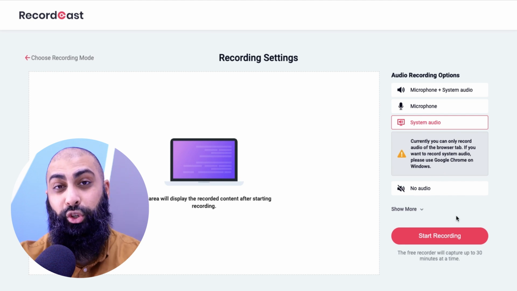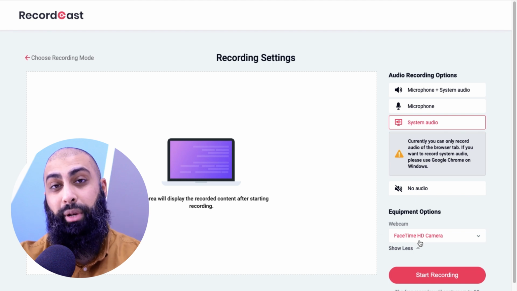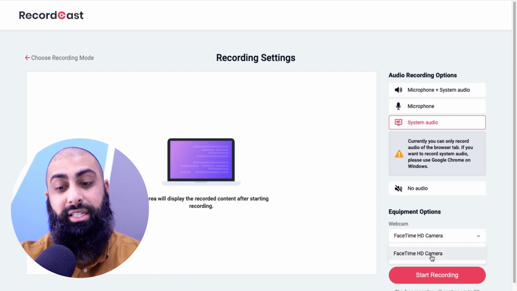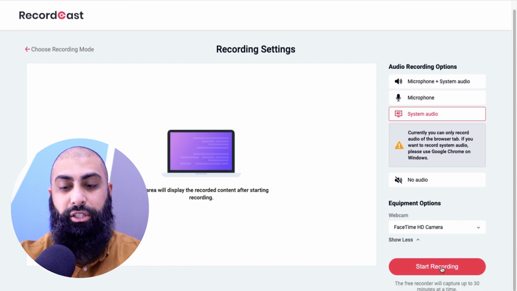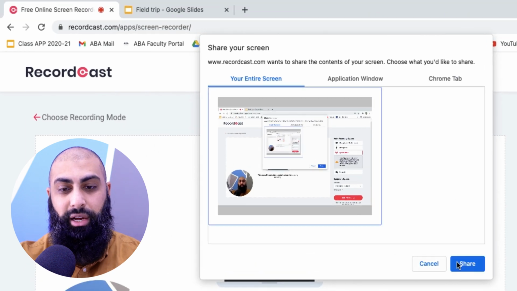If you click on show more, you can see the equipment options. So let's go ahead and click on that. You can see here that the webcam that I'm using is the FaceTime HD camera. If I had a separate plug-and-play webcam, I could select that from this list. Okay, so I'm gonna go ahead and just stick with the FaceTime HD camera here. Let's go ahead and start recording. So I'm going to have to click on this, okay, and then I can share my start recording.